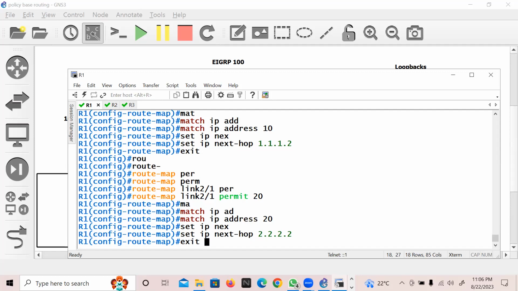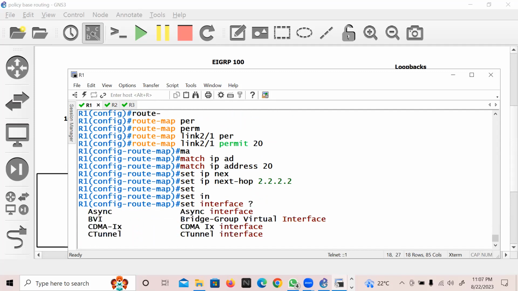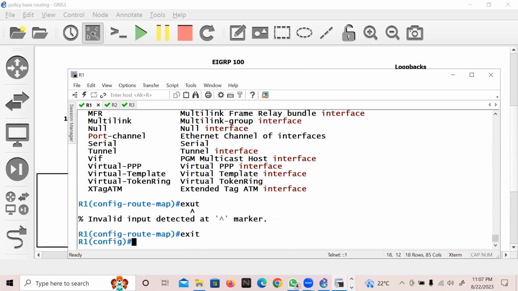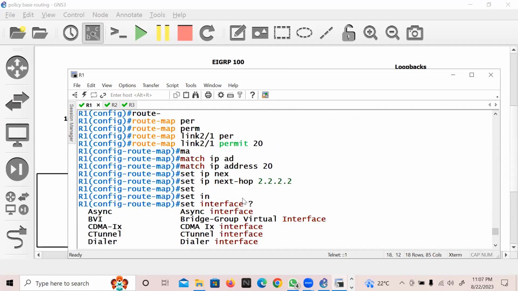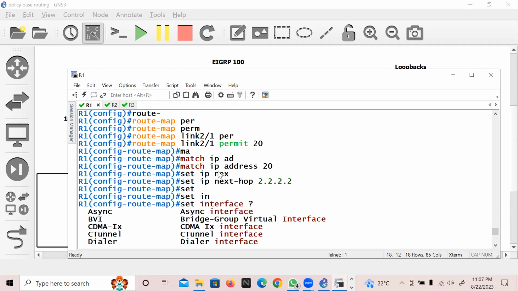Or you can define your interface also. Suppose you don't have an IP address, so you use set interface. You can define from which interface you want. It's not compulsory every time. So let me exit. Always remember this when you make a route map. I made two route map statements here, 10 and 20.